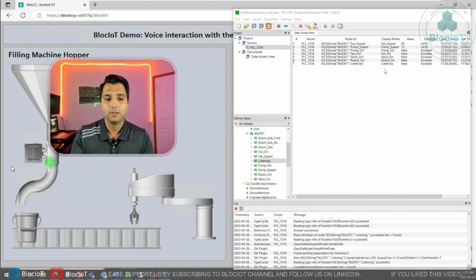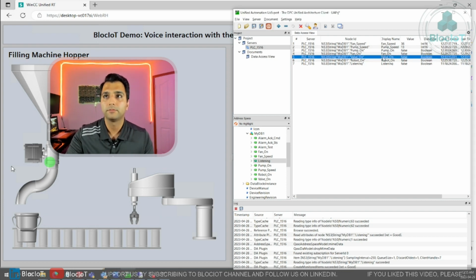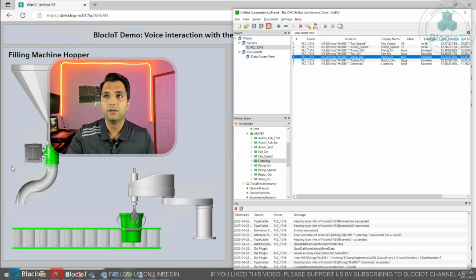Hello, machine. Hello. Say a command. Open the valve. Okay, as you see here, my variable valve on is true. Hello, machine. Hello. Say a command. Close the valve. And the value is changed to false.